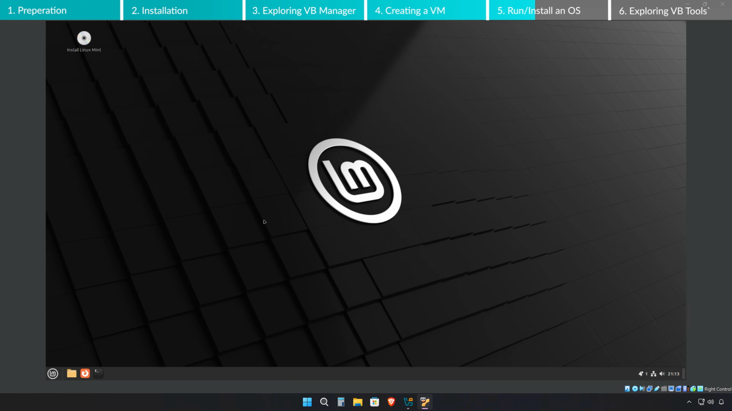If you do want to install Linux Mint permanently, you'll find an install shortcut right on the desktop. But for our VirtualBox tutorial, this live session is perfect. It demonstrates that everything is working correctly. After all, you might be planning to install a completely different operating system in your virtual machine.